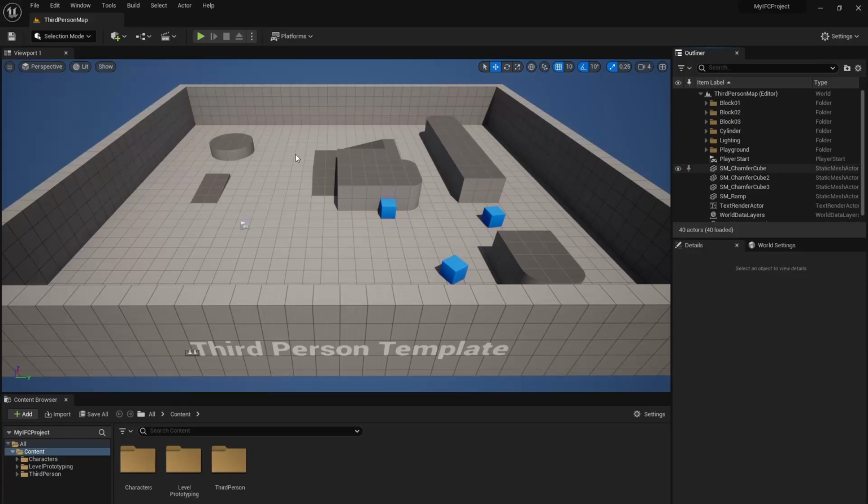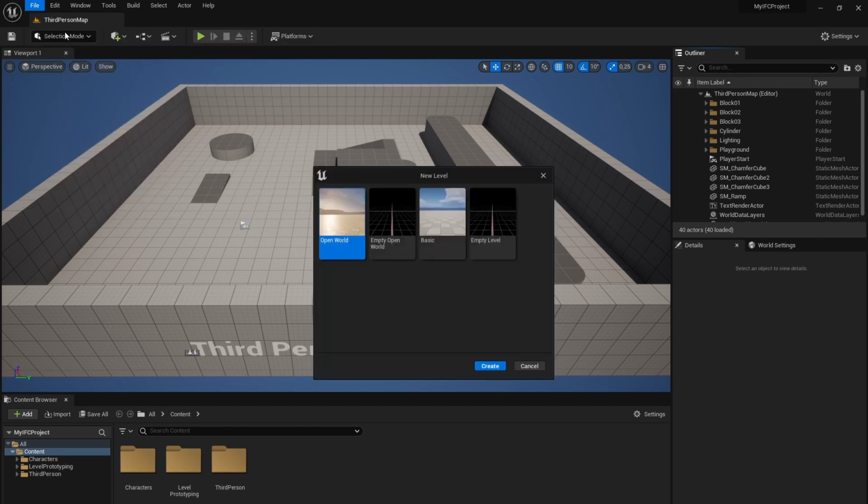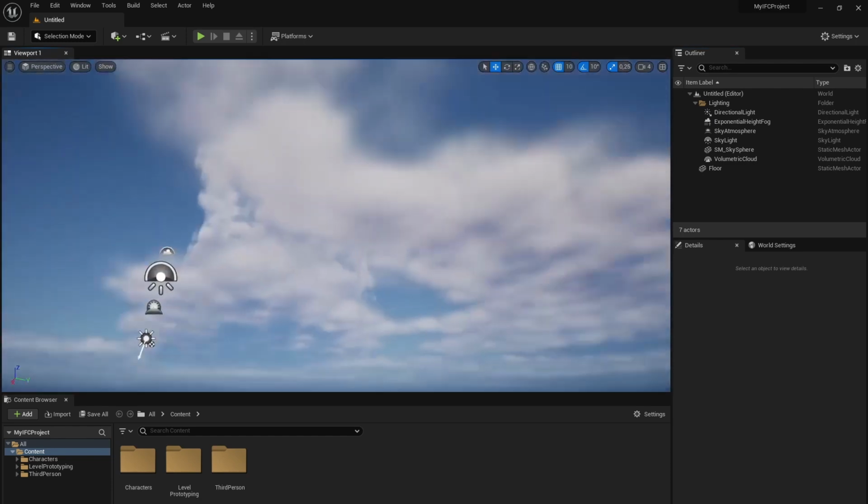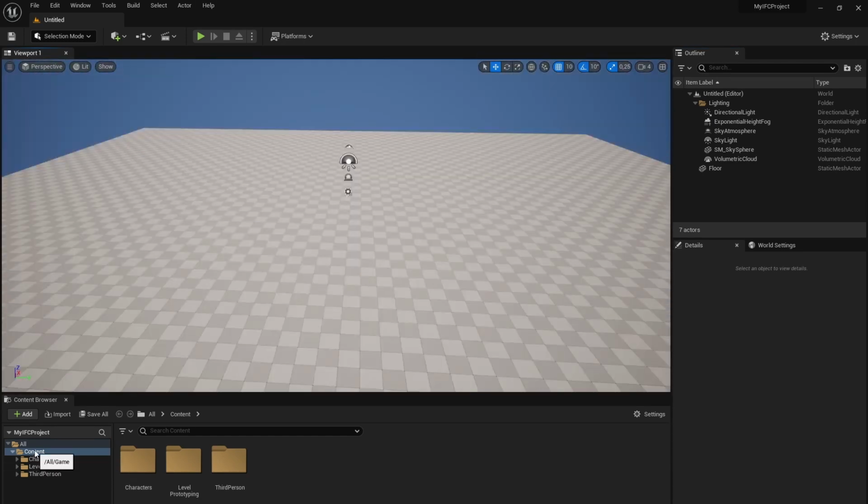After the project has loaded, I want to get rid of this stuff here, so I create a new level, file, new level, and I will be using basic level, basic, and create. This is a good starting point. I have good lighting conditions here.